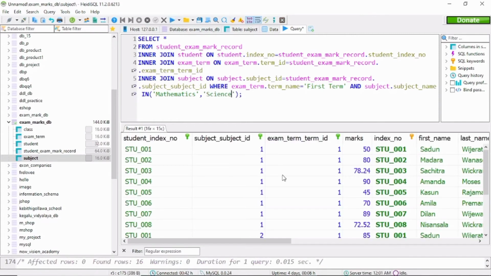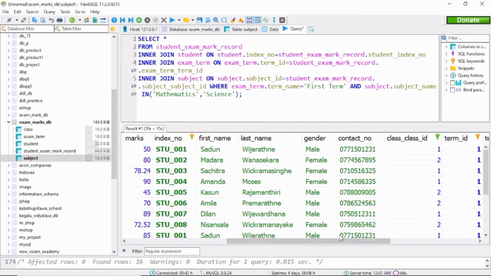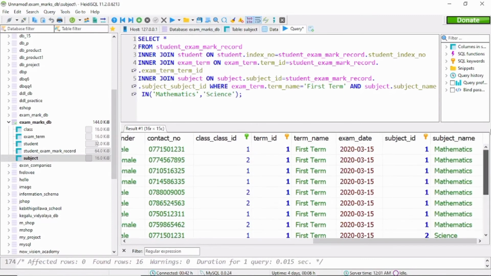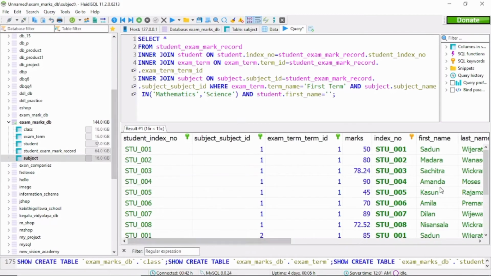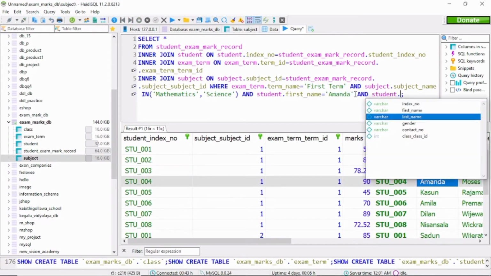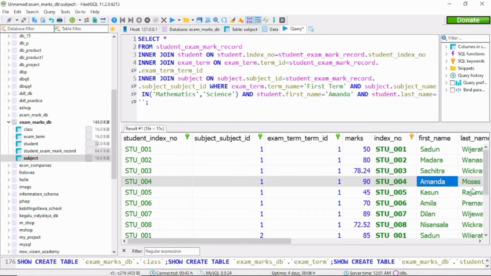So by executing this, you can see the details regarding the Sinhala language and literature subject has been vanished from this result set. And I am giving the final two conditions, that we have given the first name and the last name of the student, as Amanda Moses. So I am going to find it from here. This is the first name. And I am giving the second name. I am giving the last name here also. So student dot last name should be equal to Moses.